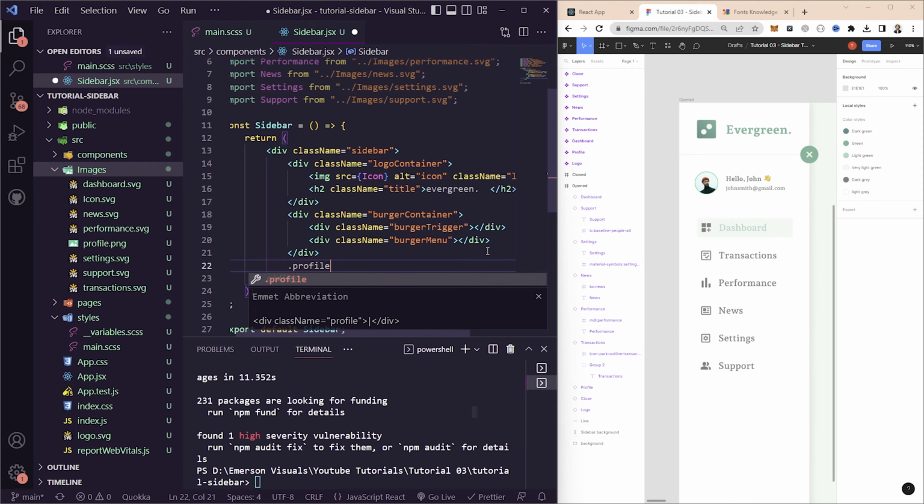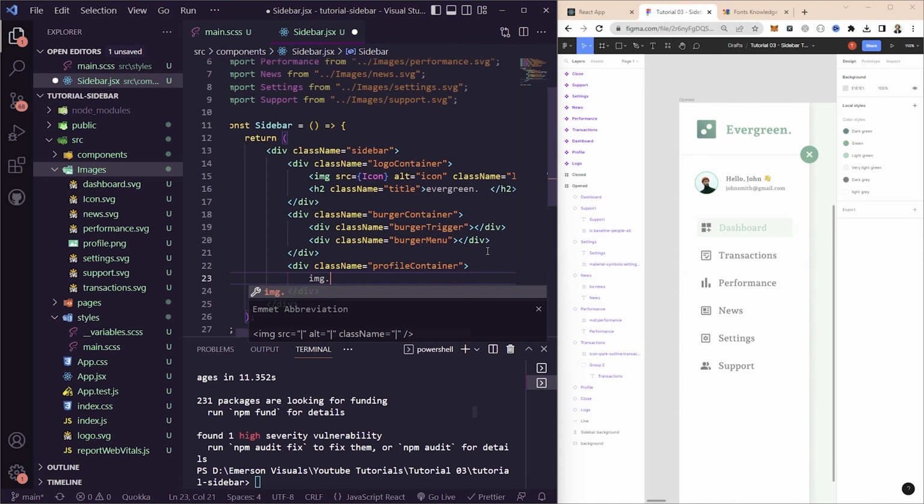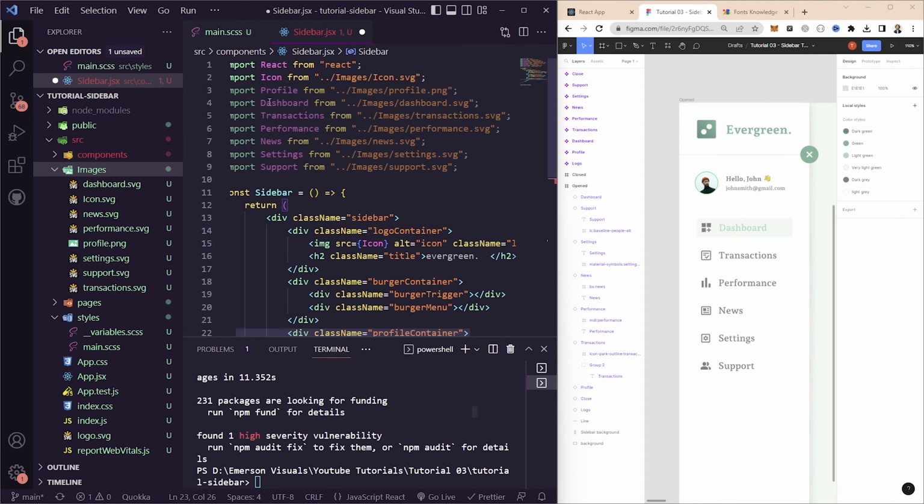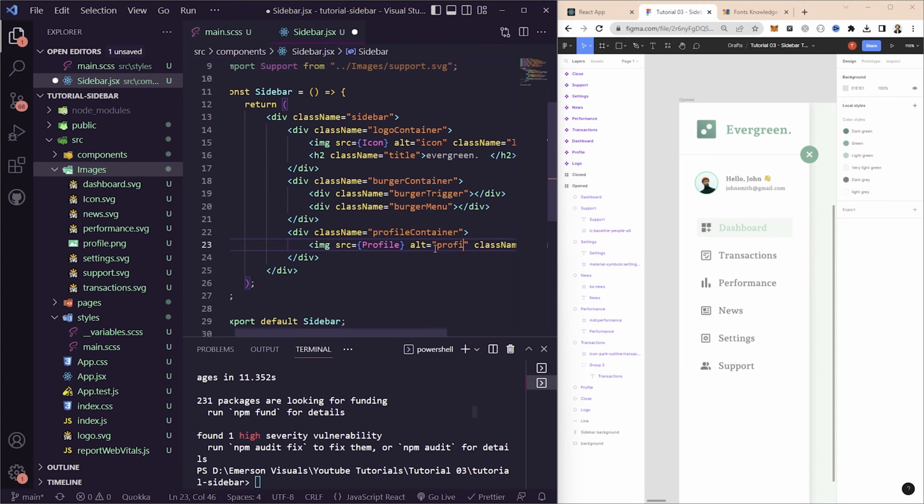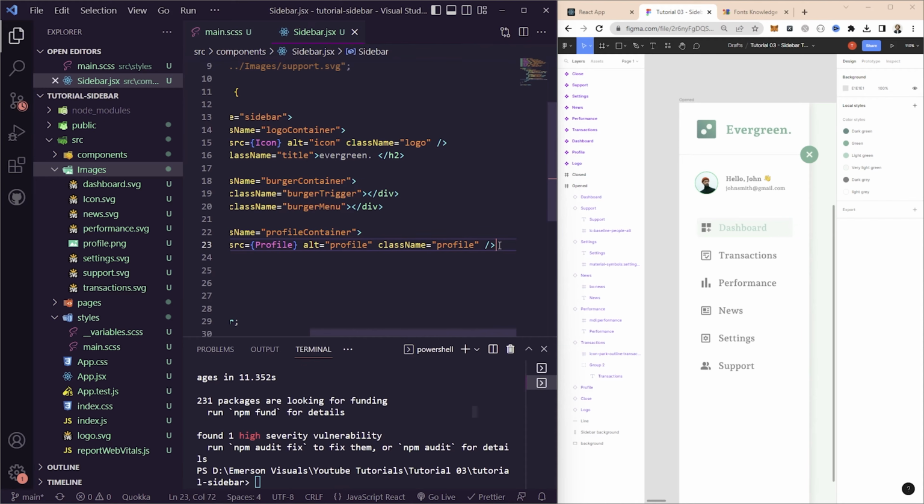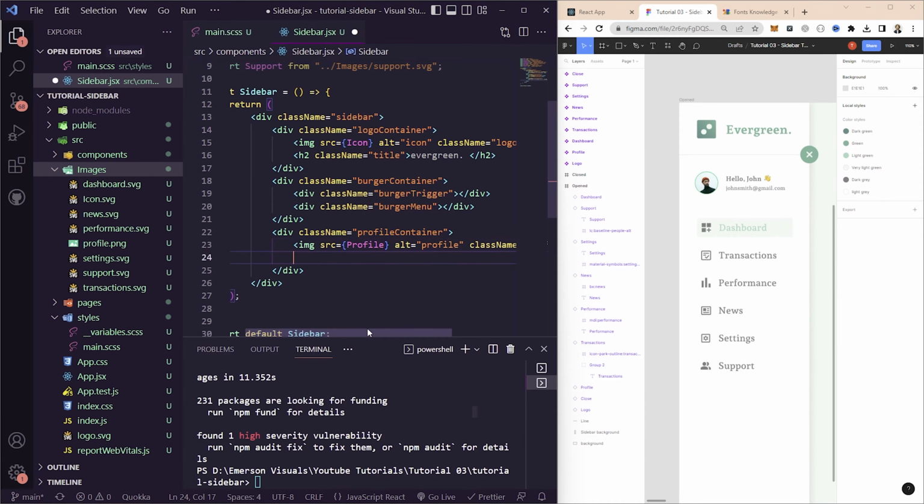Next one we want is a profile container. We want an image with profile, and as the source, just copy this here. Put in profile, and we'll just call it profile like that. All right, cool. The next thing we want are the profile contents.